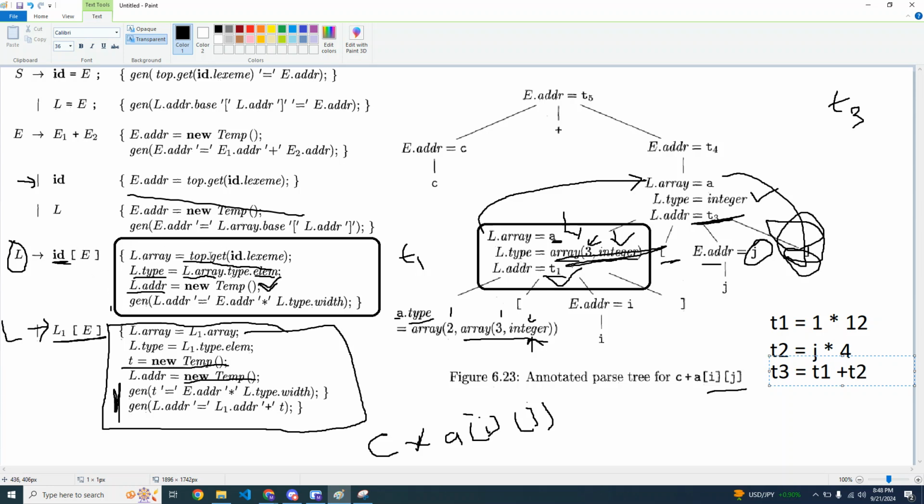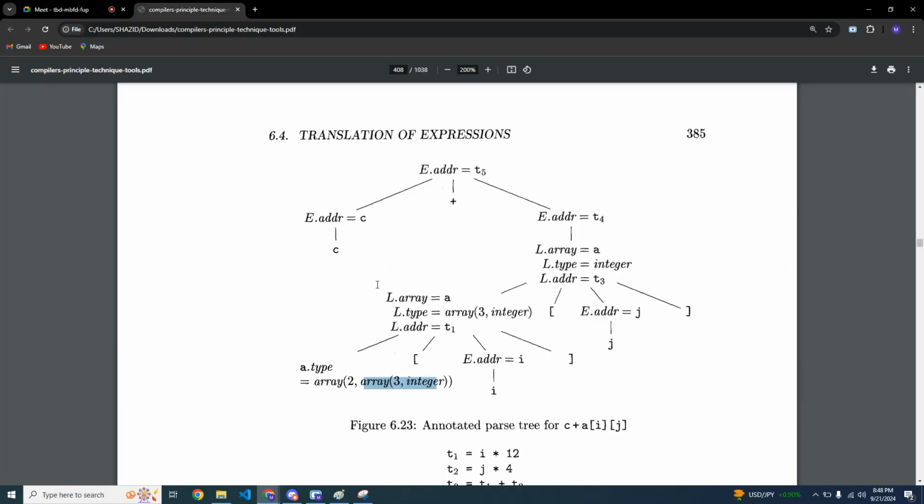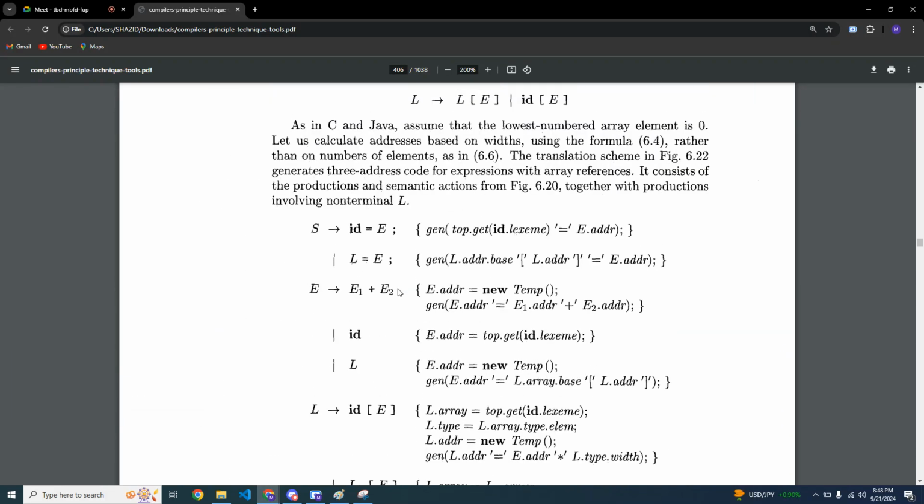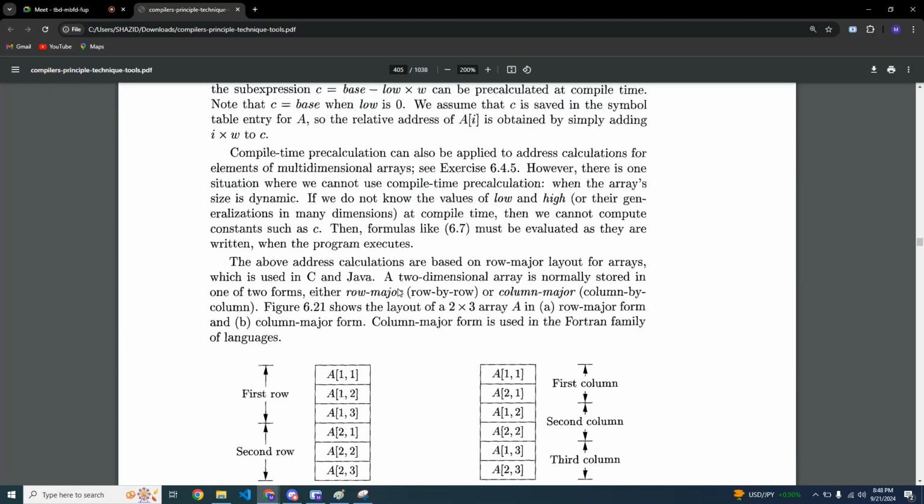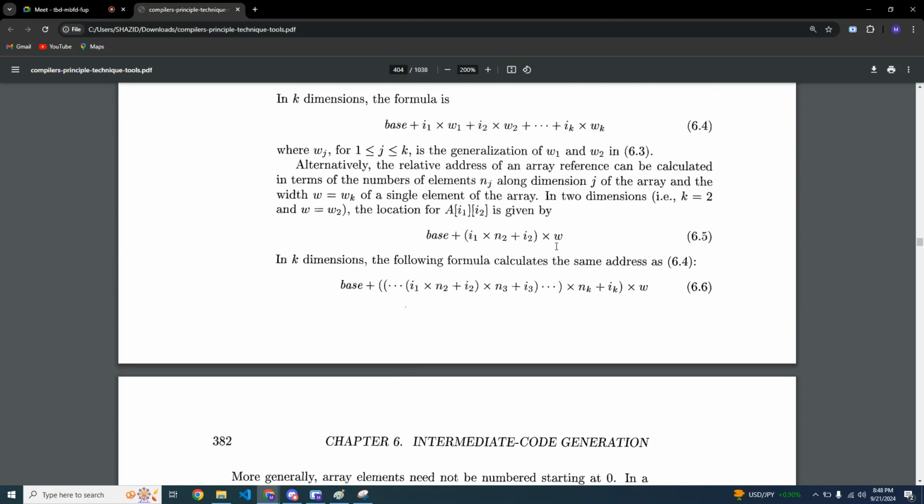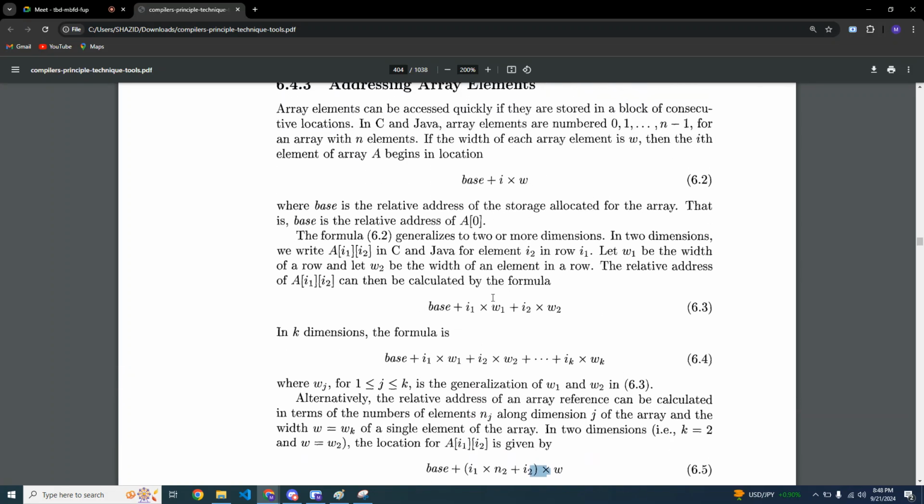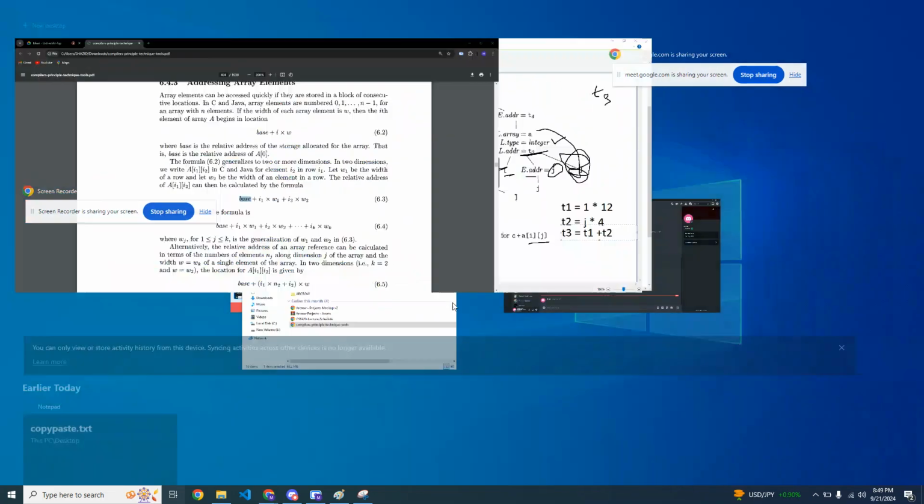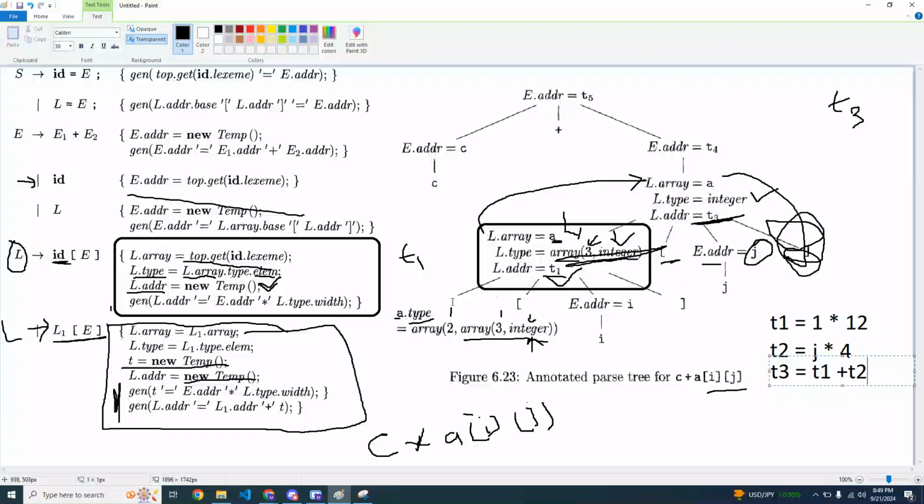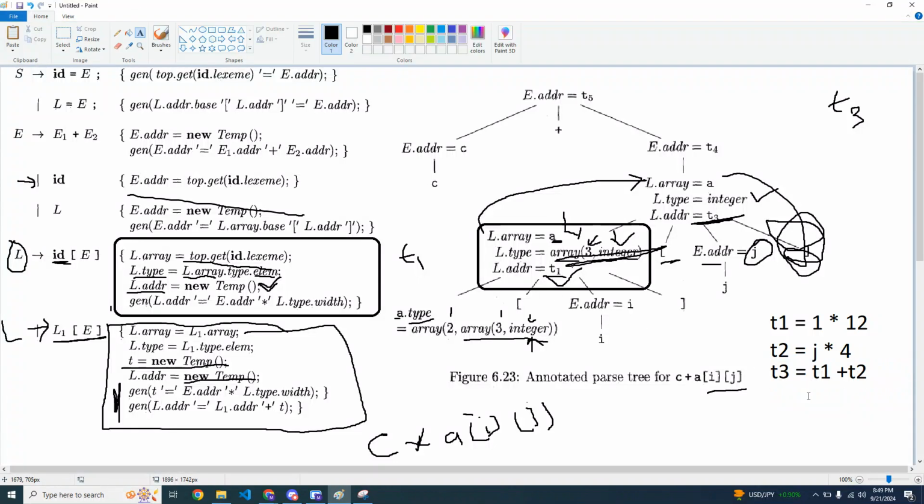Okay, so why are we multiplying then adding? Because if you look at this rule, if it is a two-dimensional array, you need to get the memory address. So what you can do, you can just multiply and then add together, right? And l dot array is basically the value of your base. Okay, so this is t3.